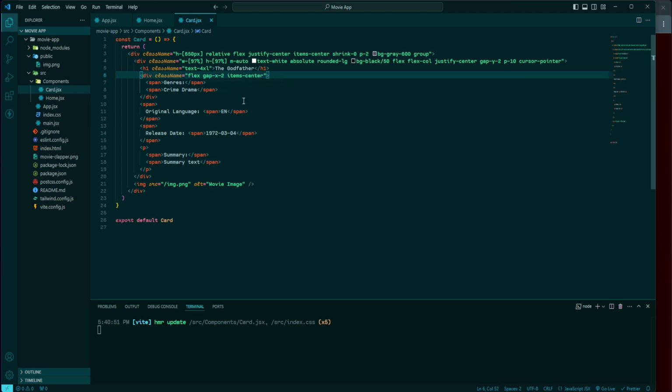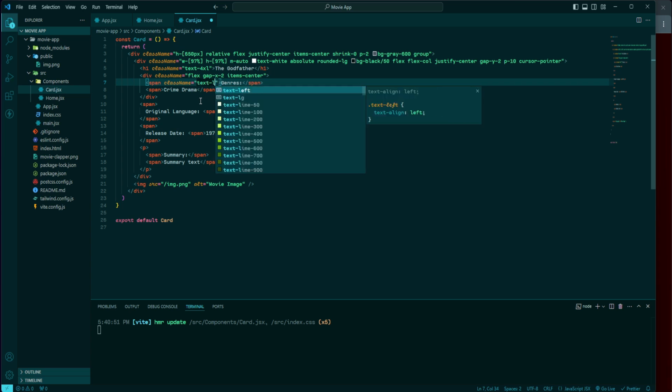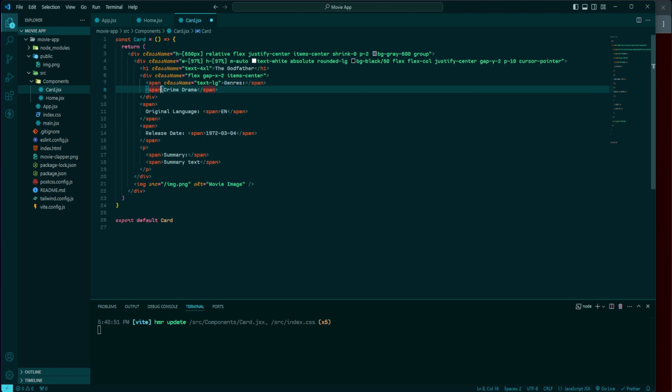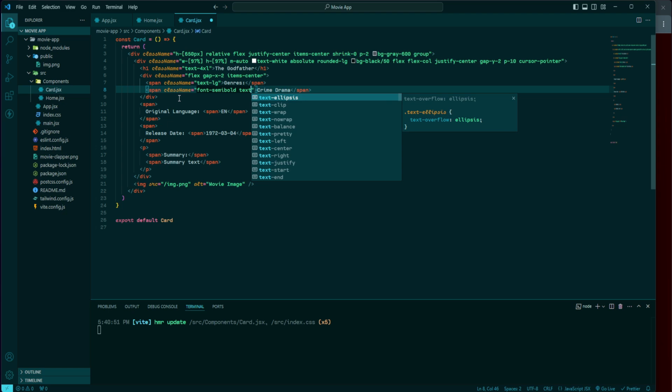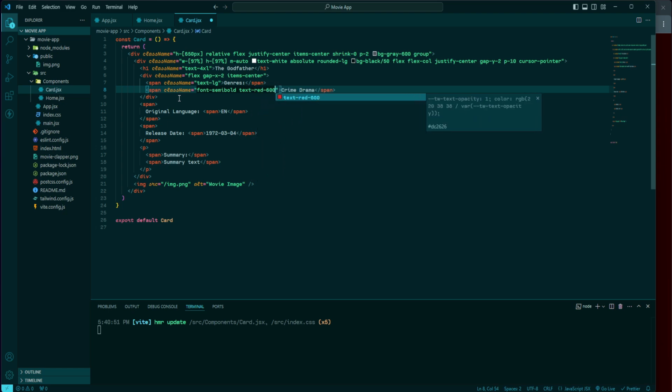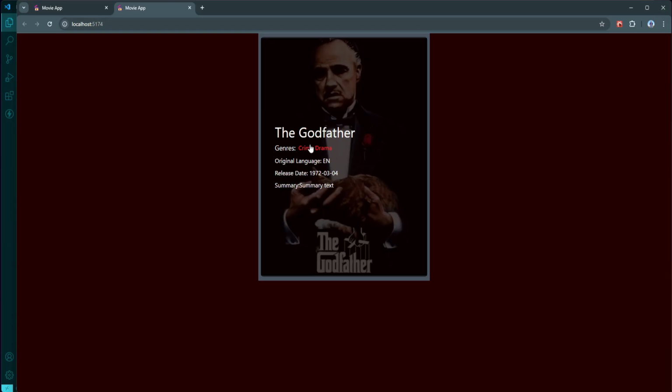Alright, after that we have some span elements. Let's go ahead and customize them. Let's start with the first one. We need here class name. So for the first span element, we need text LG. Next, I'm going to customize the second span element. Let's add here font semi-bold, and then we need text red 600. So as you can see, the second span element is customized.